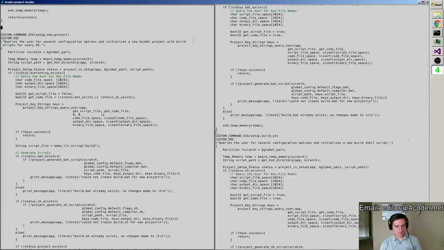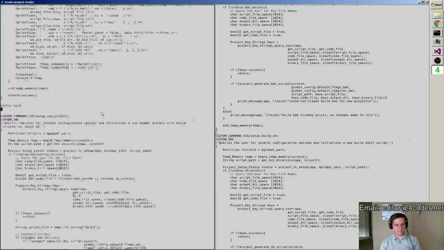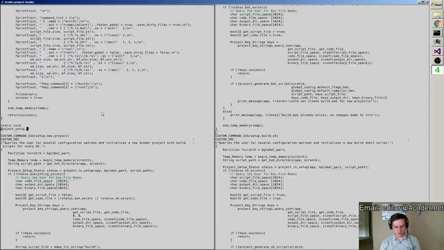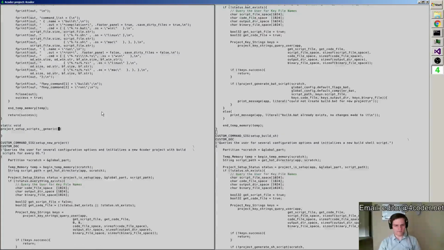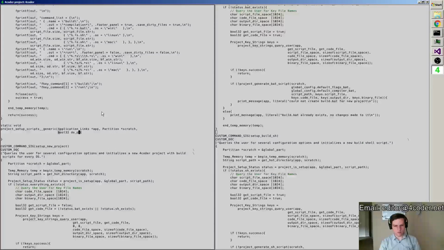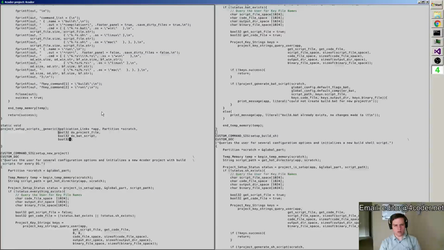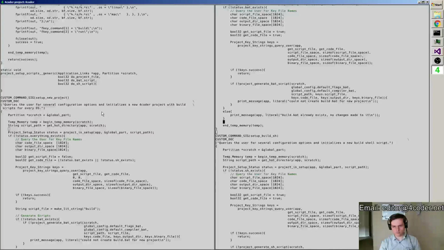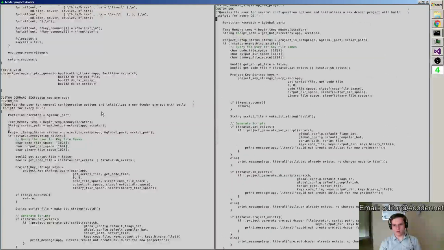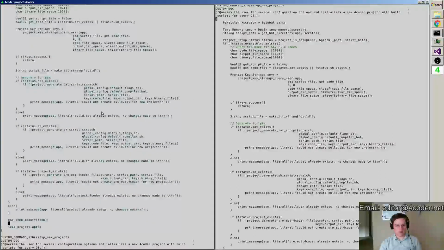But generally there's a kind of project setup script generic, right? And that's going to take an applications link, it's going to take a scratch arena, and it's going to take do project file, do bat script, and a do sh script. So let's take this. It's kind of like this. There's going to be some differences.